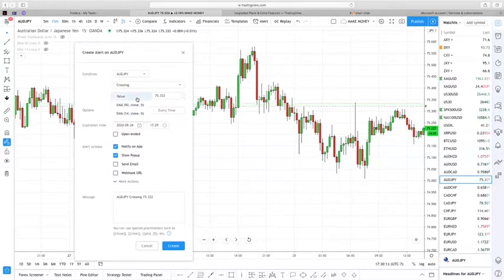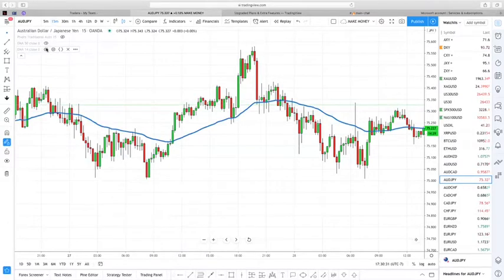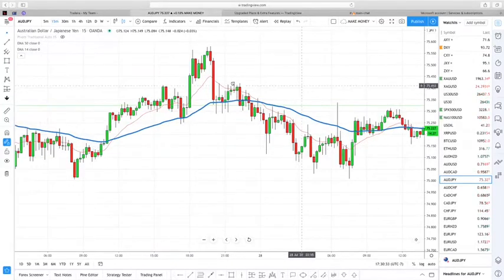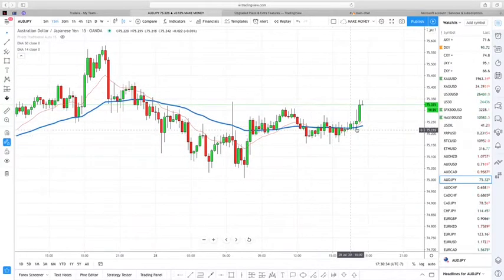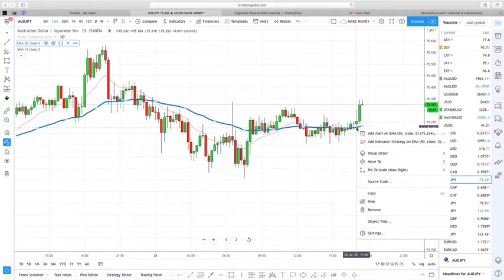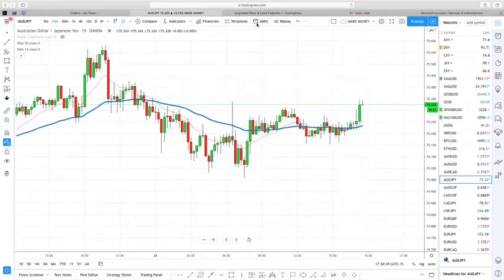You can switch the value, and this is for your indicators. See how I have these EMAs up here? You can also set alerts for your indicators. If you do use indicators, say for instance the EMAs, let me bring those up right quick. If I want to set an alert for my EMA, I'm going to go back to this one.